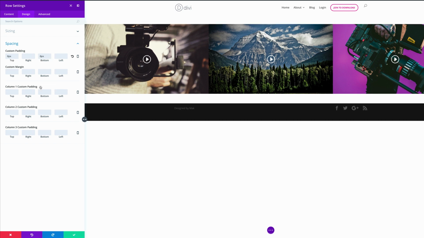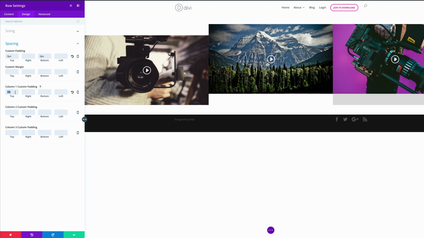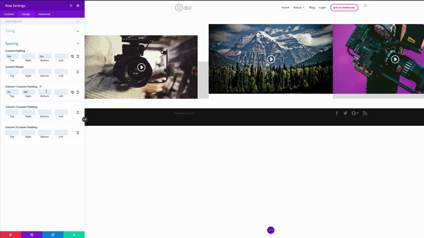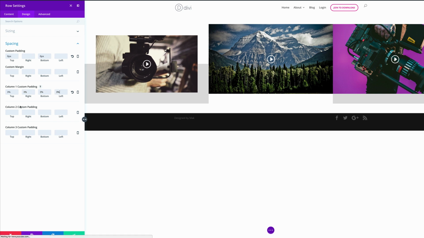Okay, so over here on custom padding, we need to add 3% for the top, right, bottom, and left. So I'm just going to add them here. So what you need to do is to do the same on column 2 and column 3 padding.